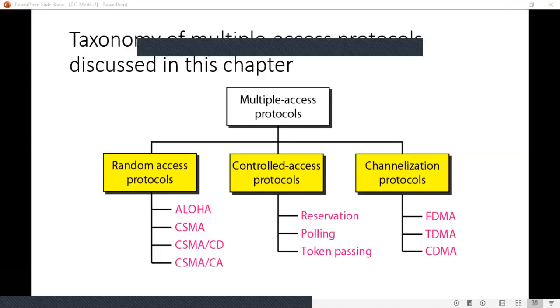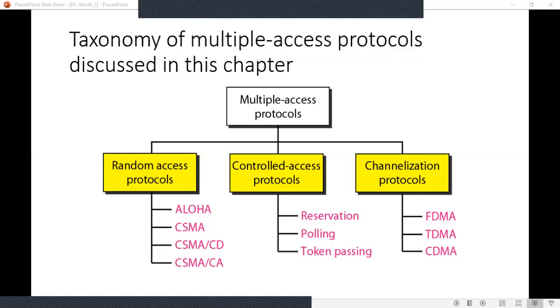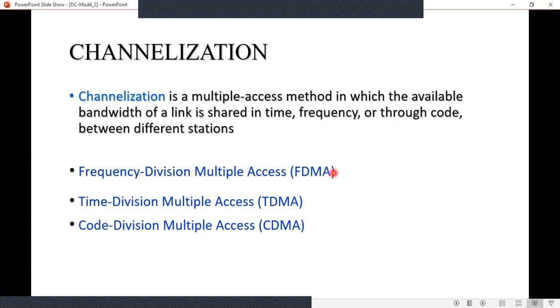So in this video lecture, we will discuss the third one, that is channelization protocols. Third type of multiple access protocol, that is the channelization protocols. Under that we will see each one of these, that is FDMA, TDMA, CDMA: frequency division multiple access, time division multiple access, and code division multiple access. We'll see one by one.